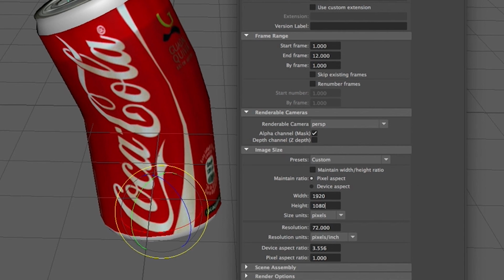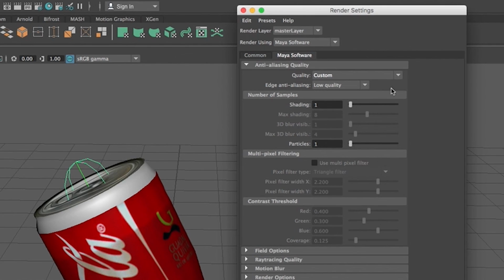And that's good. Let's go to Maya Software, and under Quality, let's select Intermediate Quality. That's good enough for this. And it's going to render fast too, because we don't have a whole lot of information for it to compute.